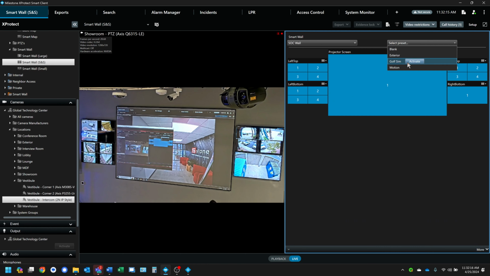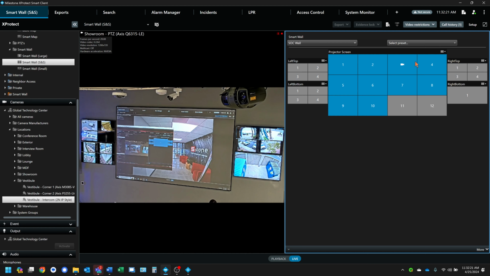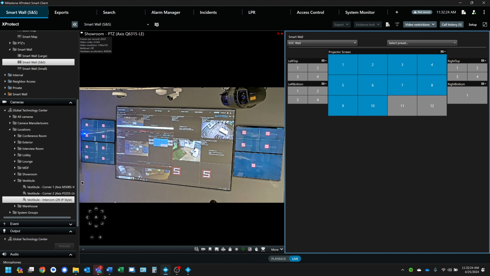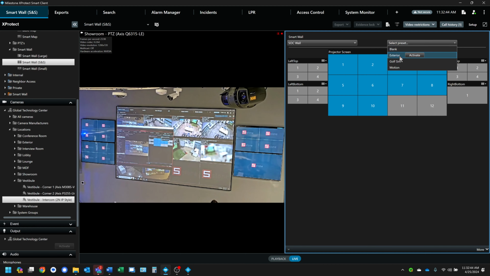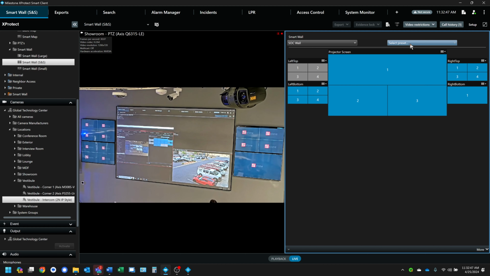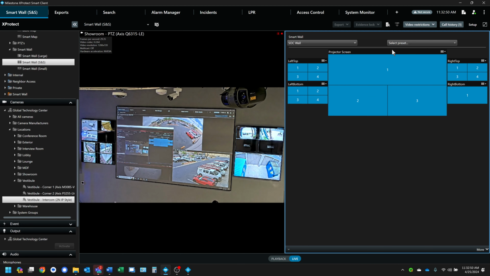We can recall presets. So let's go back to, here's a golf simulator preset. Now watch what this does. It cleared out my other monitors because that's what I have programmed to have happen. I could also say, this preset, don't care about the other monitors, only apply the tiles that it needs, all right? And show me cameras that look at the golf simulator. So that's what that preset does. We can go back to exterior. We're gonna look at this motion one in a minute because it deals with our third usage of a smart wall. Okay, so presets, I can click and drag cameras out.